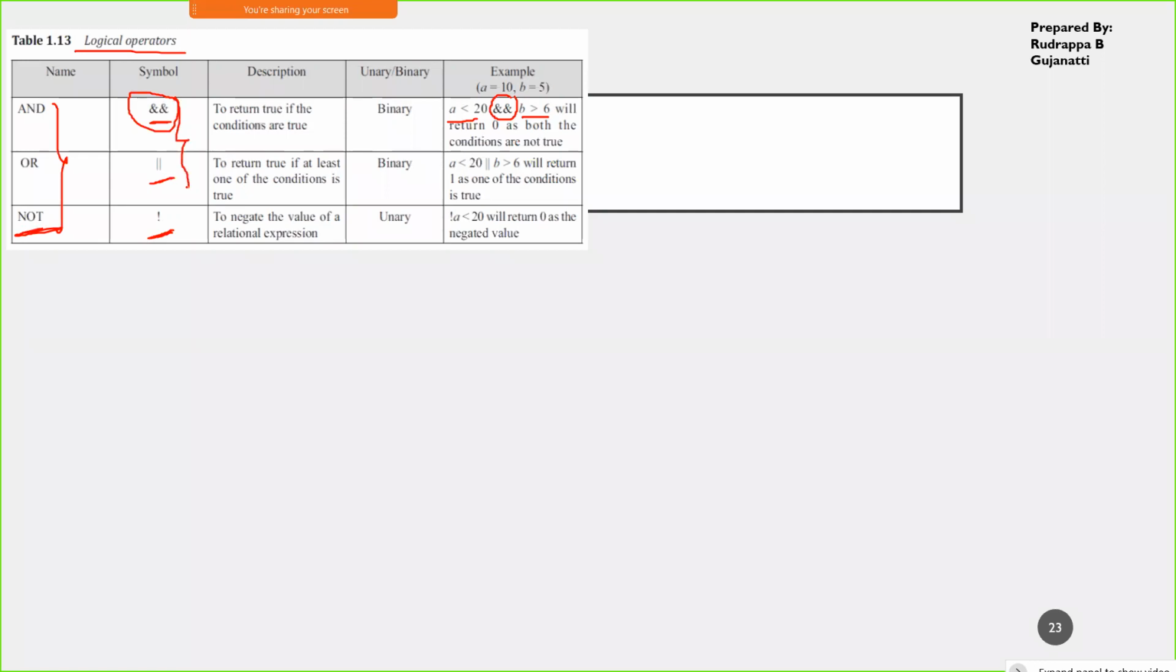And these two operators require two operands, so it is classified as binary, and this one just requires one operand, which is classified as unary. So here what you're doing is a is less than 20. If a is equal to 10, a less than 20 is true. This is one operand on the other end, and this one, b greater than 6, is false. So what you have is true on one end ANDed with false on the other.